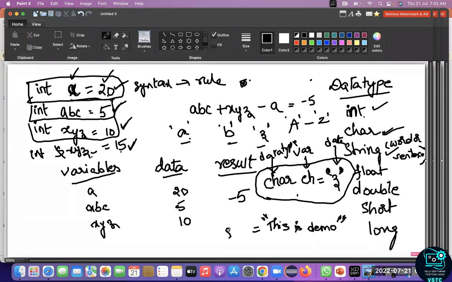For this, I am giving a variable name str and the data type, whatever data I want to store in my memory, the type of that data is string. So this is the data type, this is the variable, and this is the data. This is the syntax we are going to follow. Is it clear? The first three things: integer, character, string.